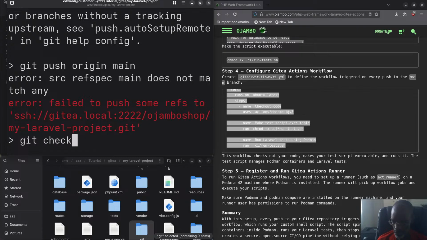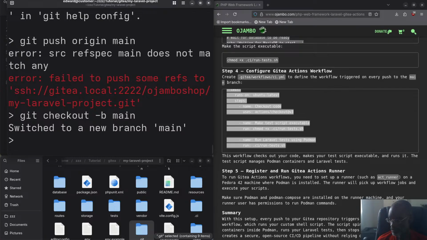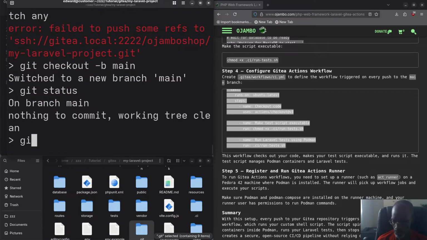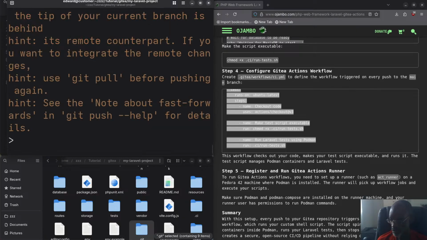Okay. I think I need to do a git checkout. So I'll do a git checkout -b name. Okay. Now, what is the git status? Okay, I should be able to do a git push this time. Git push -u origin name.